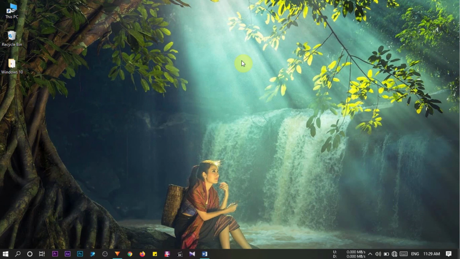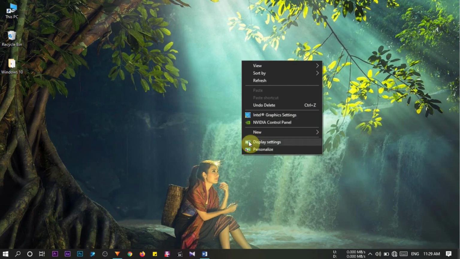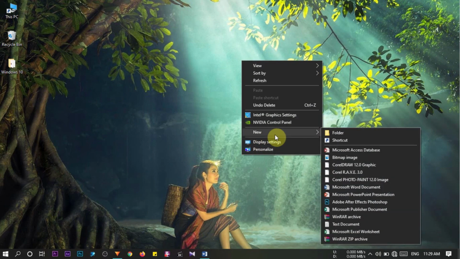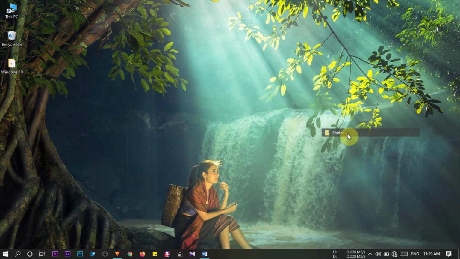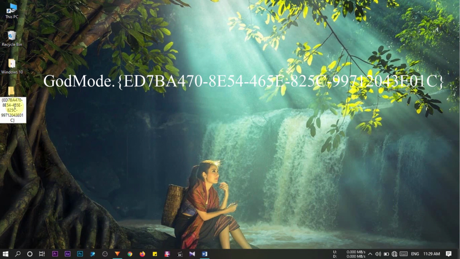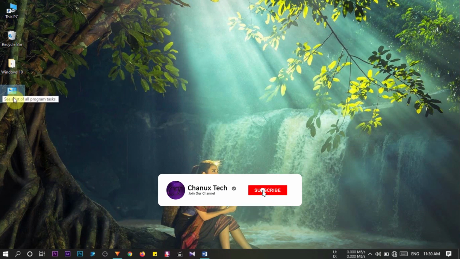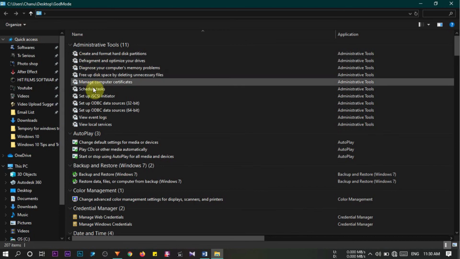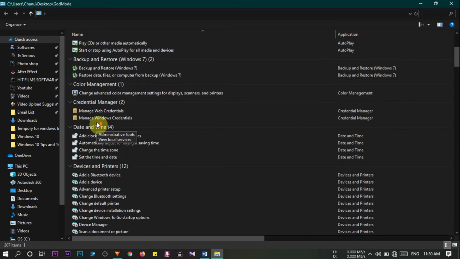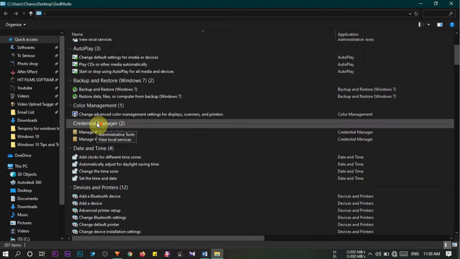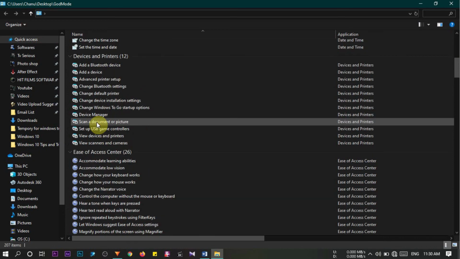To enable it, right-click on the desktop, go to New and select Folder. And rename the folder with the text on the screen, or you can copy it from the description and paste it here and click Enter. If you did it correctly, this folder will become this icon. When you open it, you can see you have ultimate control with more settings in one place than you would probably ever need.